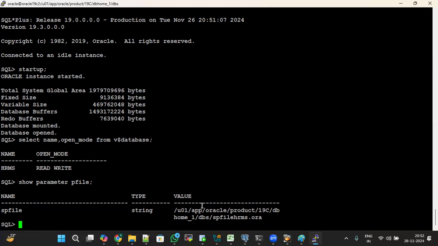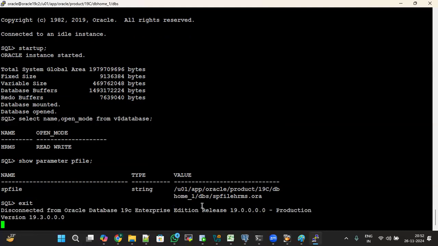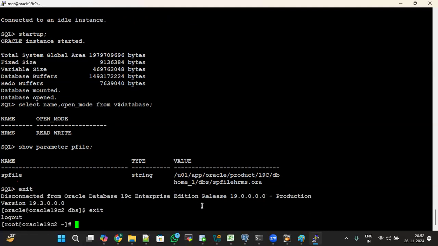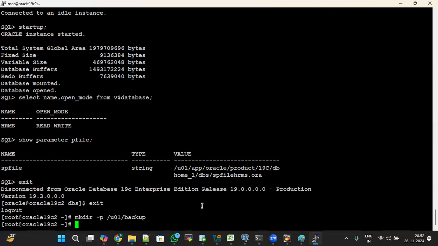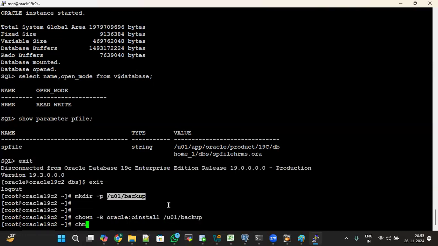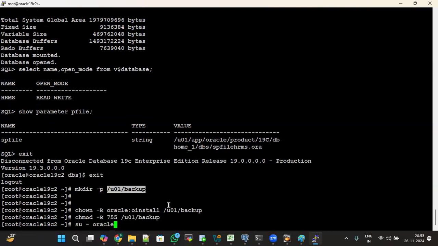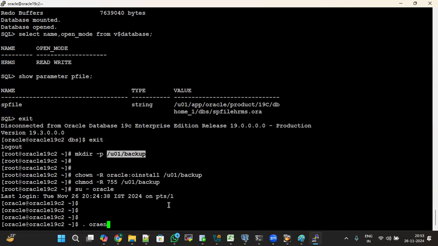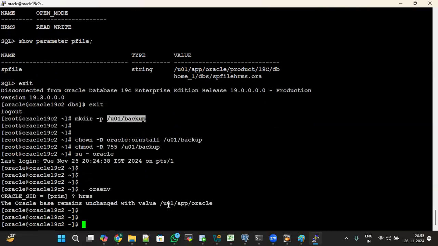Suppose I want to create a P file in some other location. Let me create one directory. mkdir -p /u01/backup. So I create this location. chown -R oracle:oinstall, and chmod -R 755. Yeah. So let me switch to the Oracle user. Now ORAENV hrms. Yes, I set the DB name.